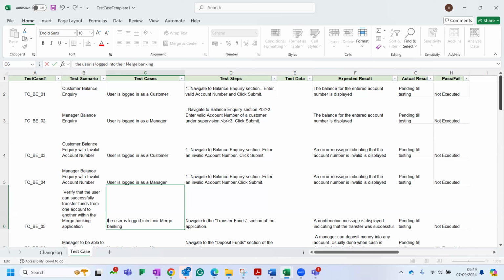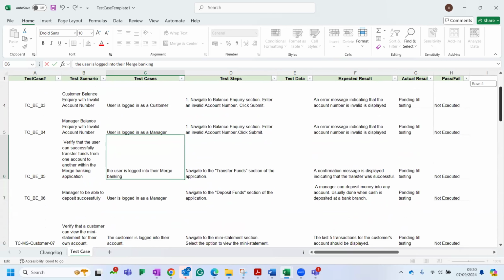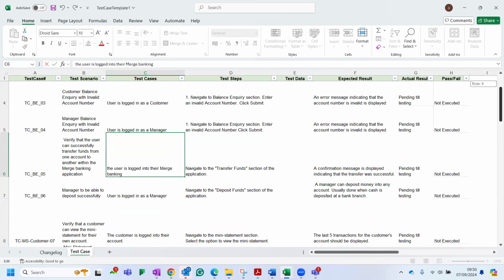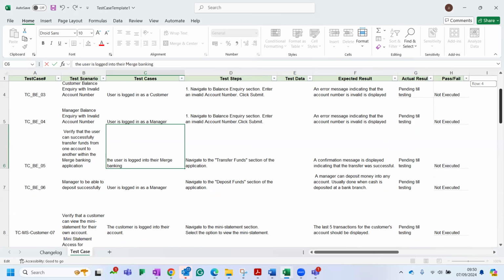But for the actual testing, it has not yet been tested, so that is still pending. And the status, either pass or fail, is not executed yet, so you will not be able to fill that in. That's what Mr. Mani was talking about with G and H. That will not be done until the test is conducted. So I was just going through the balance, between the manager and the customer or the user.